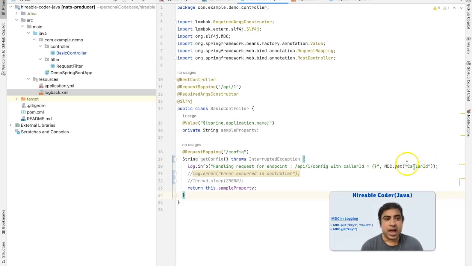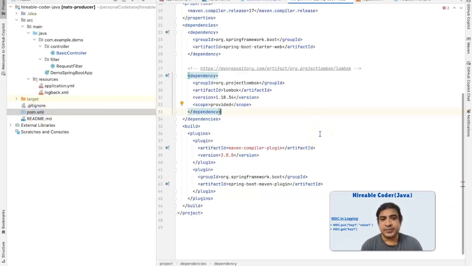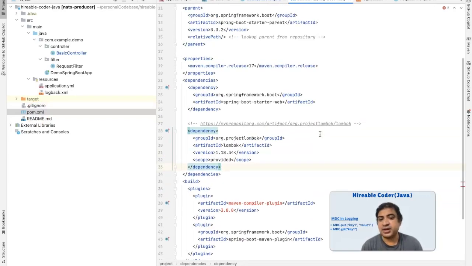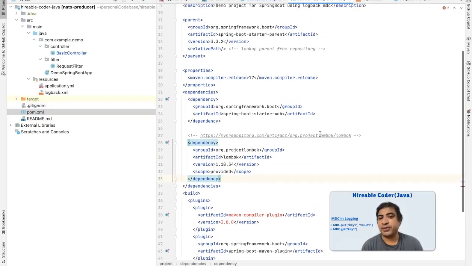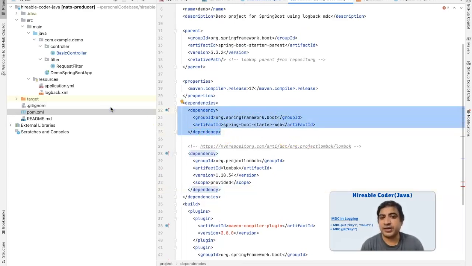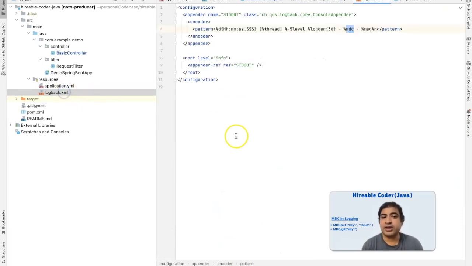And if you go to pom.xml, you will notice that no additional dependency is required for this MDC to take effect, because the SpringBoot starter web itself has a transitive dependency on logback. That's why logback is in the class path. I just need to configure the console appender encoder pattern to have this %MDC so that logback can actually print MDC.